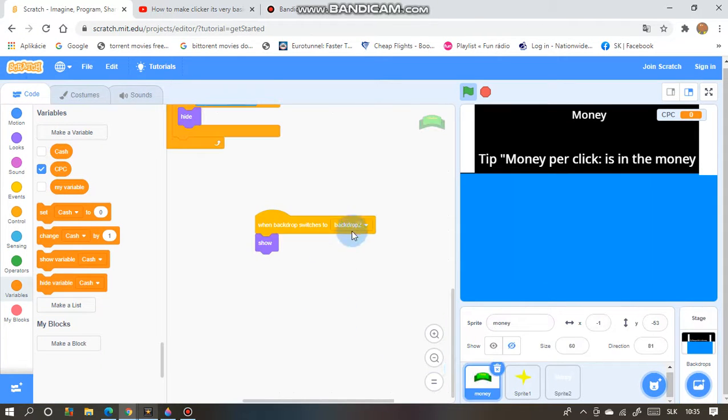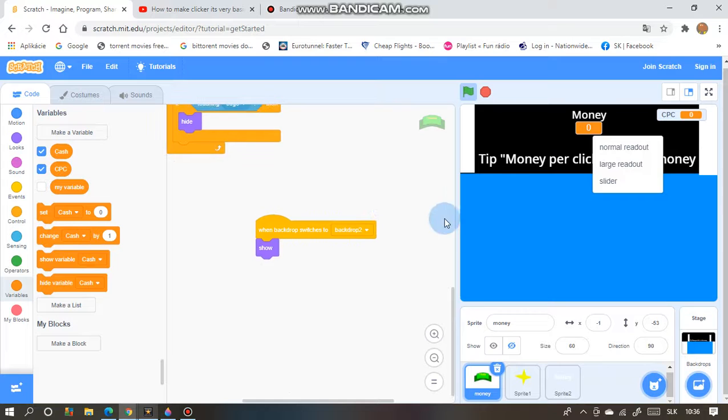Now, backdrop 2. Backdrop 1, backdrop 2. It is on back. Where's the money variable? CPC, cash. No. Large readout. Put that there.